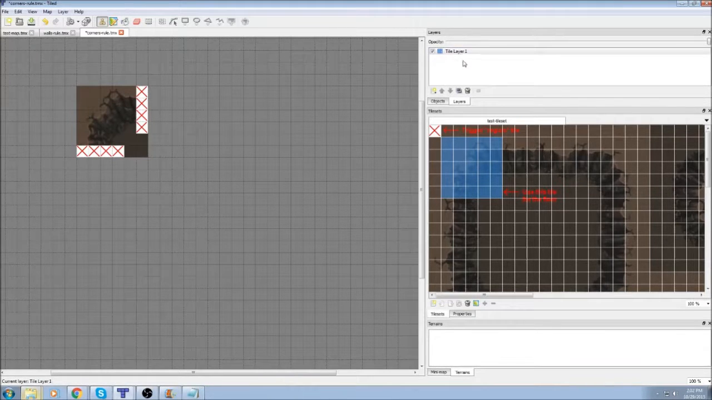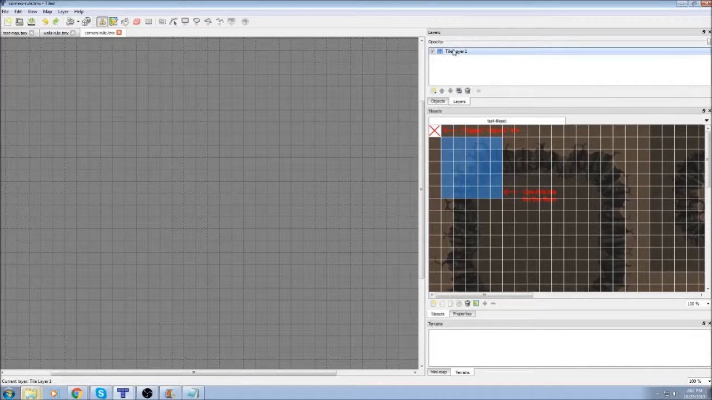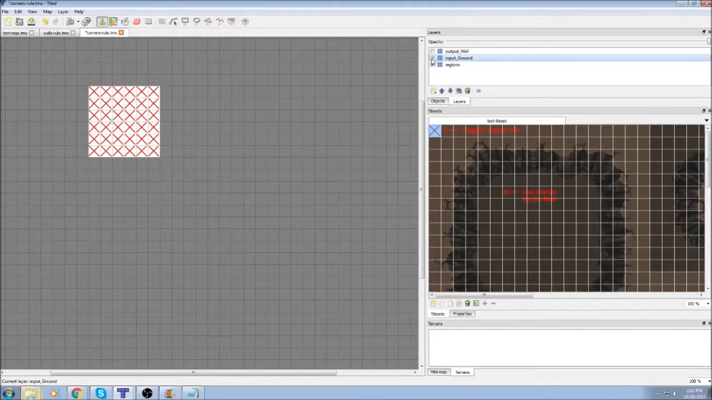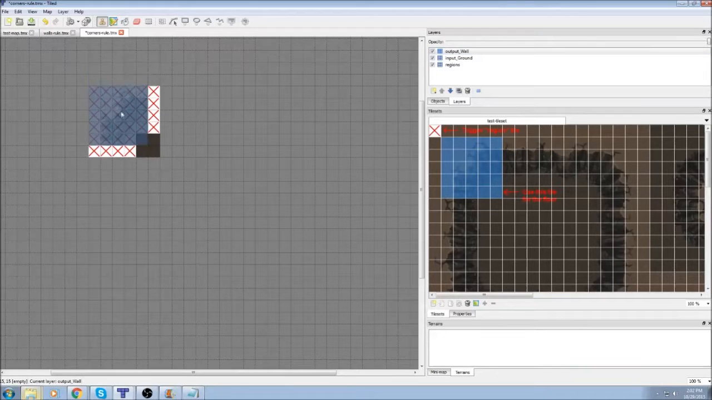And I just did all of this on a single layer, so let's undo it. Let's create our regions. Let's create our input ground. And let's create our output wall. So let's correctly do it now. Regions 6 by 6. Our input ground is going to just be that. Remember to use this specific tile. Make sure you're putting it on the ground layer. So we got this. Our output wall is this corner.